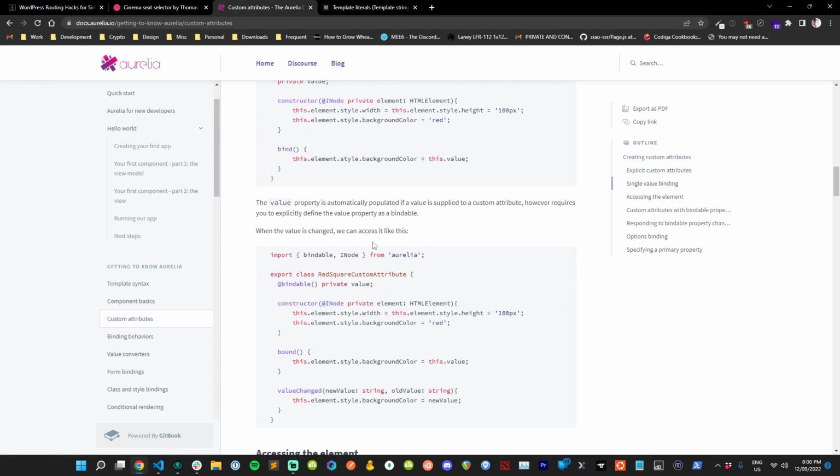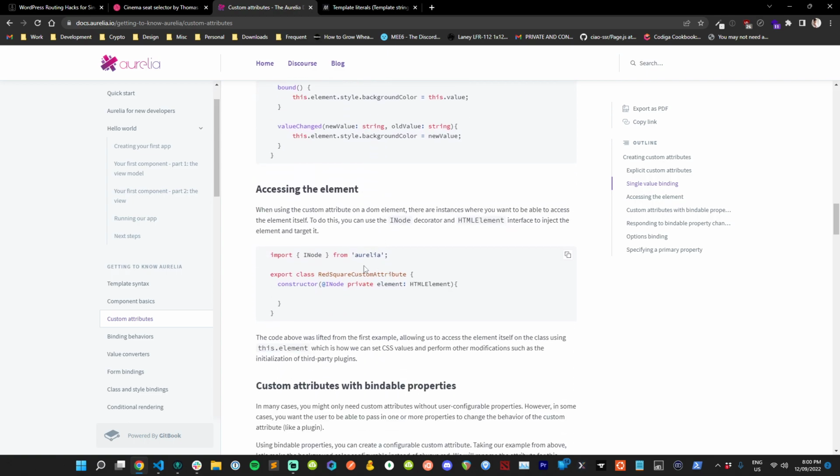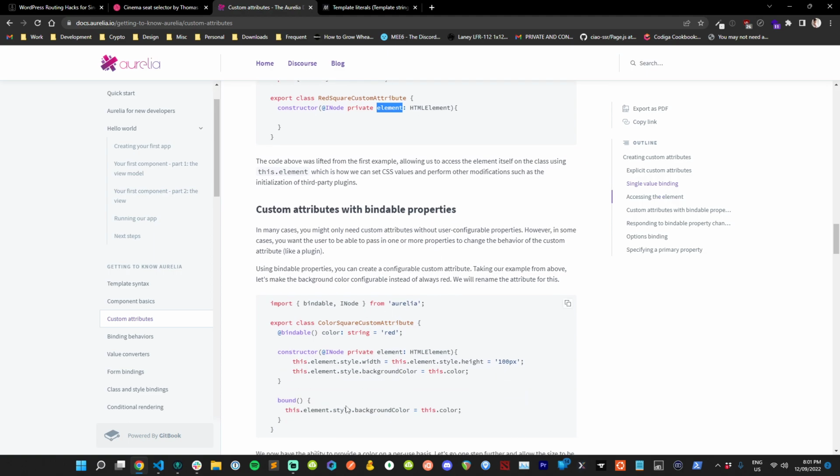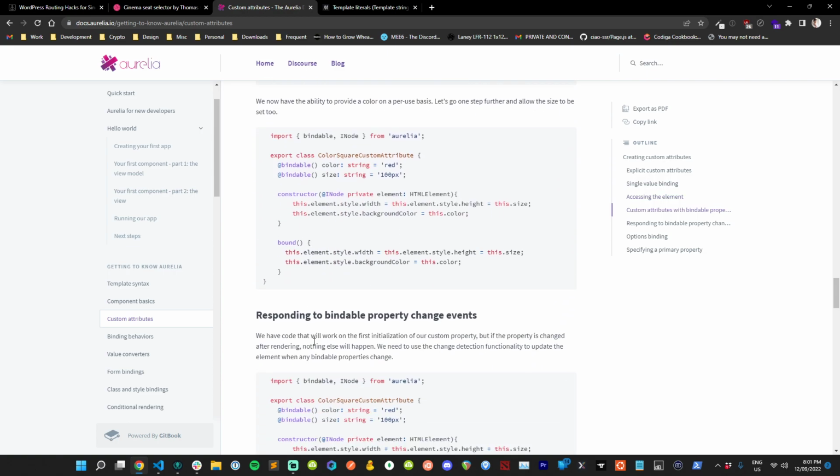So really, really cool because we can use that to access the element that we're using that on, as you can see in this example here, we just inject the node that it's being used on, and then we can access the element that the attribute's being used on. So in our example, we're obviously using that to modify the style of the element. Really, really cool.